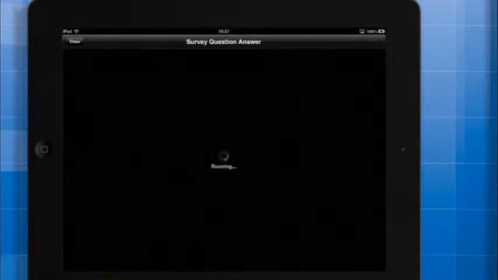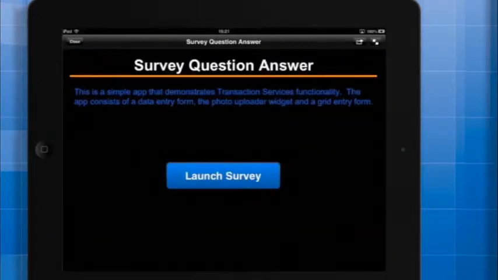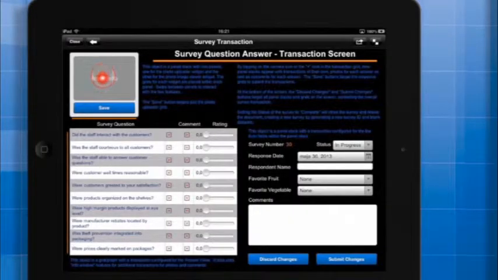An inspector visiting stores wants to submit an inspection report while out in the field on location. On the first screen, we click on Launch Survey. At the top left-hand corner, the document contains a Photo Uploader widget that enables the inspector to take a picture of the store. I'll demonstrate this functionality by taking a picture of my surroundings.